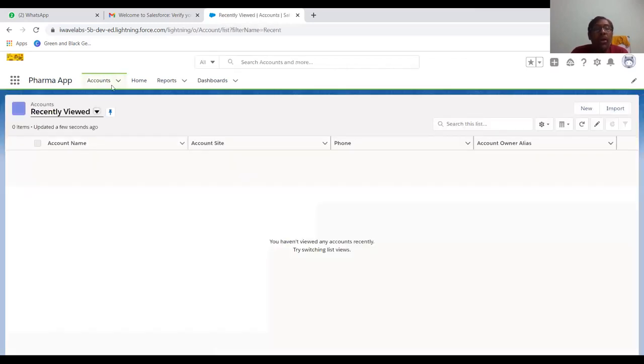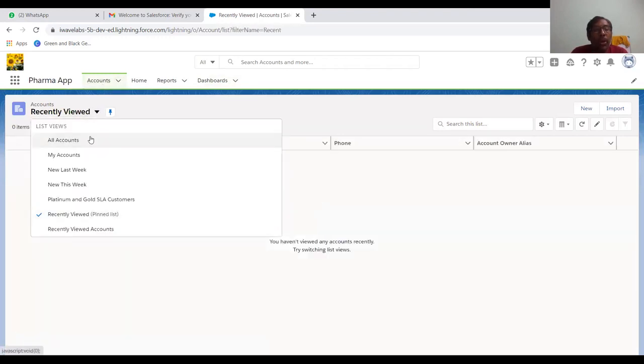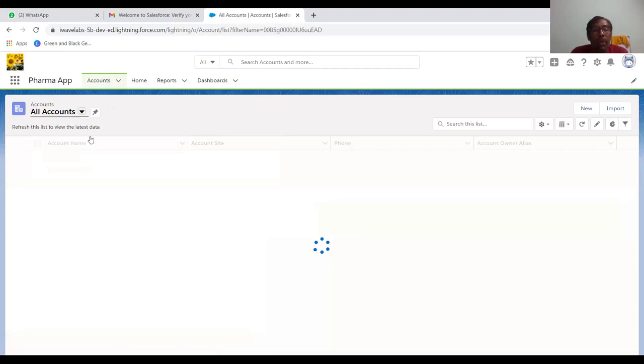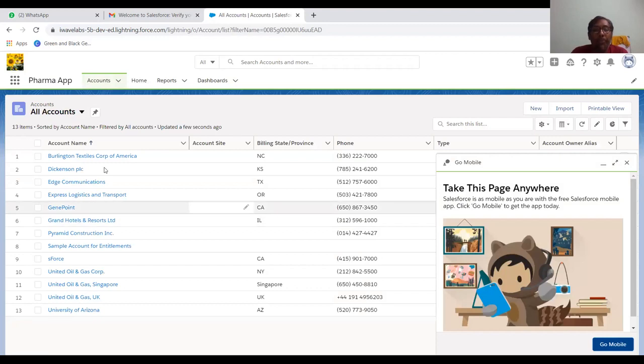Now see here, we have come to the Pharma app and we are able to see all the records. I can click on accounts, or I can go with all accounts. I am able to see all the account details like this. I'm able to work on the Pharma app now.